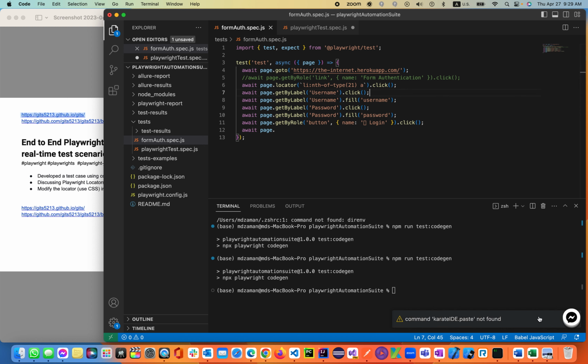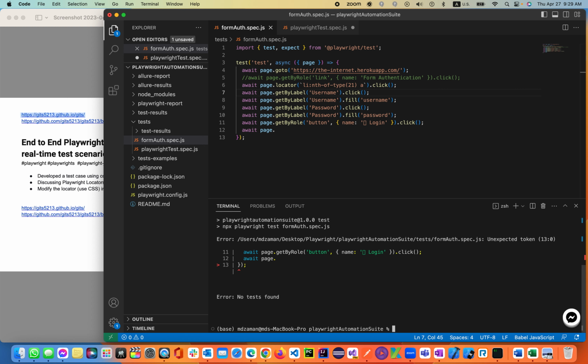Let's go ahead and run. Let's see if it is running or not. How do we run? npm run test, then, in order to run a single test, form auth dot spec.js. It should be running a single test. Okay, it's giving an error for line number 13, which we don't need, it's an extra line over here. Let's do it again one more time.